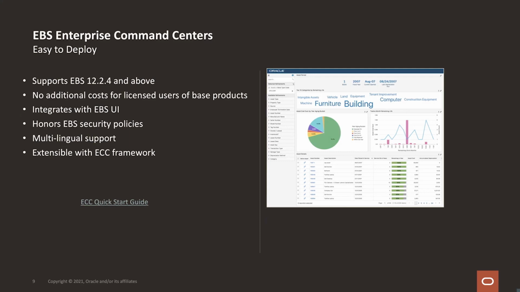Importantly, we're not talking about something you have to buy. There's no additional cost for licensed users of the underlying products. This is tightly integrated with the EBS UI and security system, meaning that you are in an EBS session when you're using this dashboard. And when you click on a link to a transaction page, it brings up the eBusiness Suite transaction page. And when you're done with that, you go back to the dashboard.